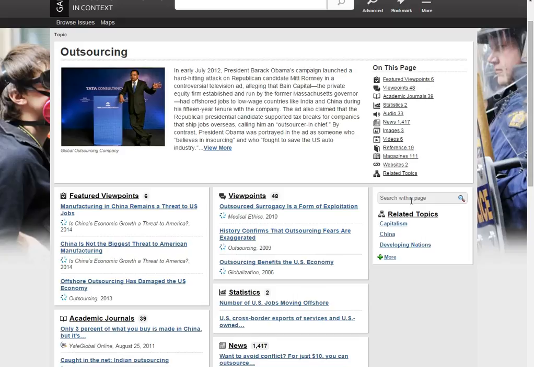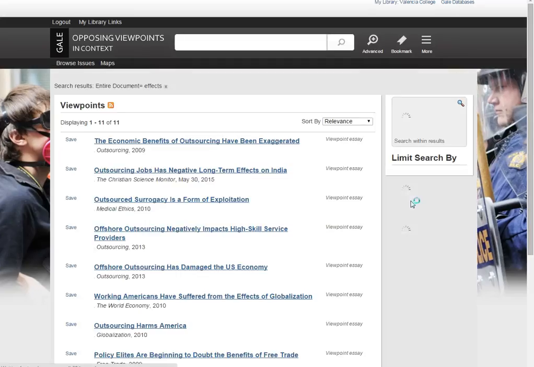So in order to look at our topic, I can use two different keywords to really get to what I need to get to. You can use a secondary keyword like effects or impact in order to get what you need. So if I type effects into the box, it's going to search for that word in all of the outsourcing articles.